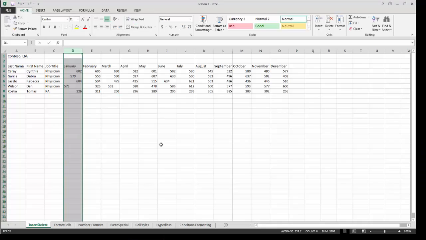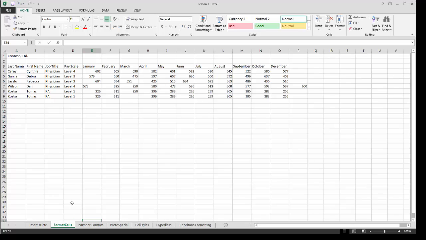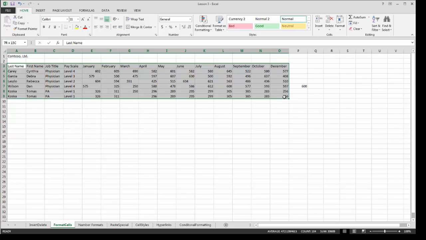And let's move on to formatting. Down on the bottom, you have several different sheets to work with. Go to the Format Cell sheet and select A3 to O3. A3 to O3, so this is all of our information. Let's look at a couple of different alignments.